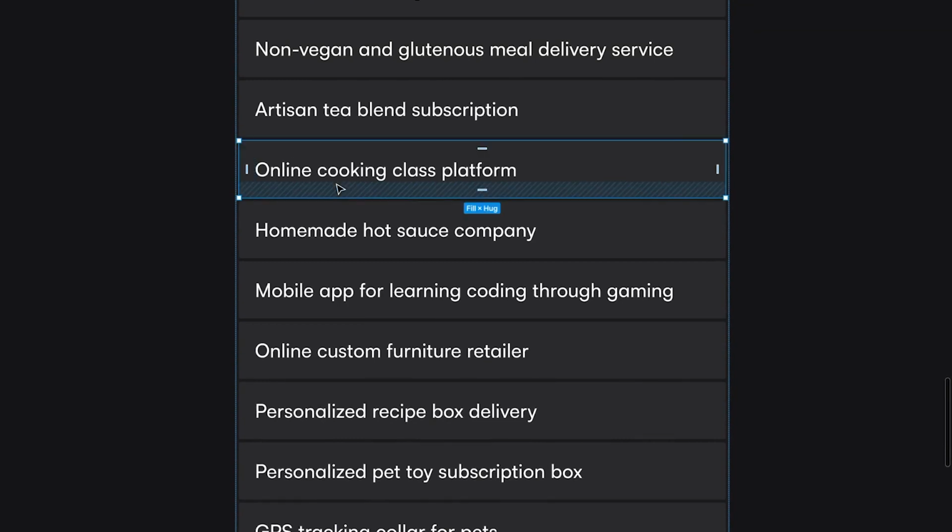Let's say an online cooking class platform, right? Which means there's going to be a bunch of courses. It's basically like an edtech company. You have a homepage, you have a browse section, you have a search.